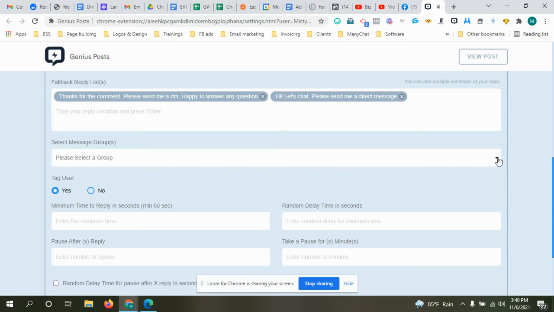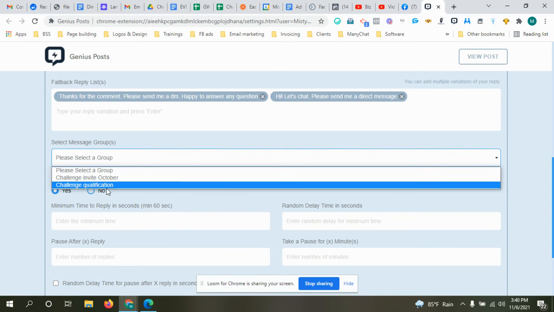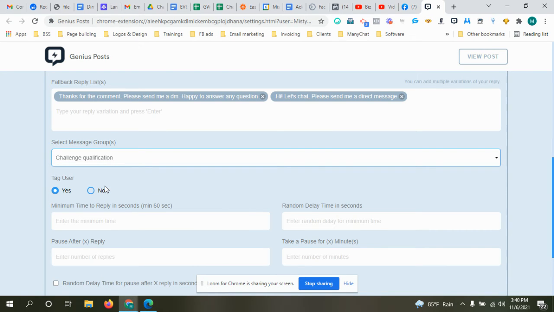But if you've been using Genius Post for a while for different posts, different topics, you might have different groups that you can select from. On this page, on this post, I'm going to use my challenge qualification message group, and then I can decide to tag the user or not. I don't find that necessary, so I'm going to skip this and select no.